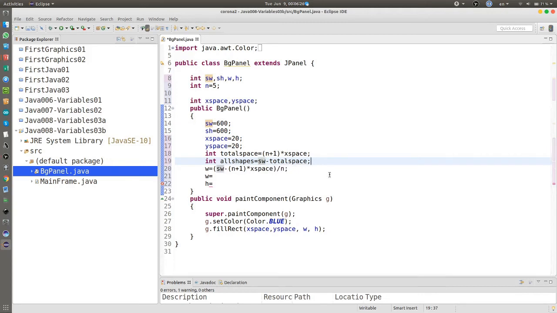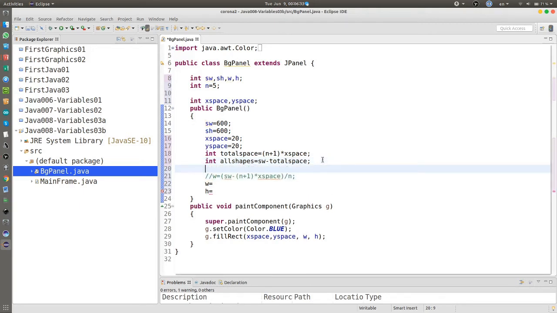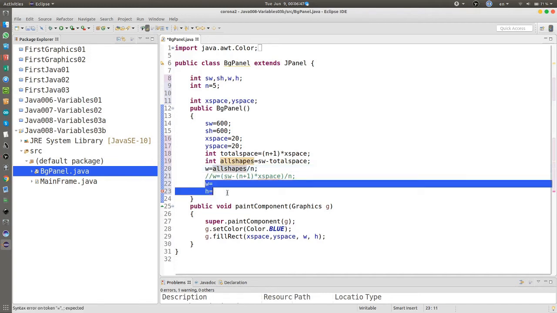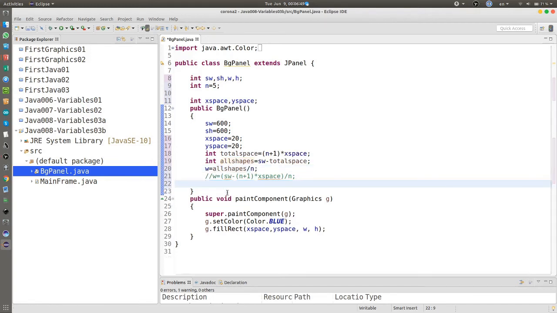Now all shapes means 5 shapes, right? Then we will say, I will put this comment so we don't forget about this. I will say W is equal to all shapes divided by n. And for the H, for now, we are not going vertically. We don't have to make calculation right now, and they are square. So I will say H is equal to W, means same as width. Now W and H are known.